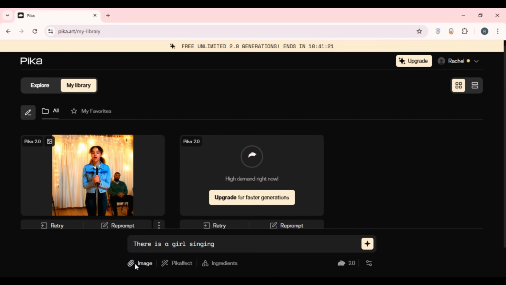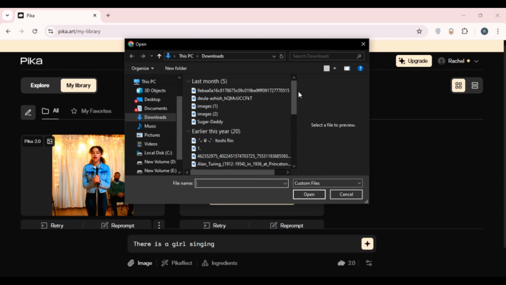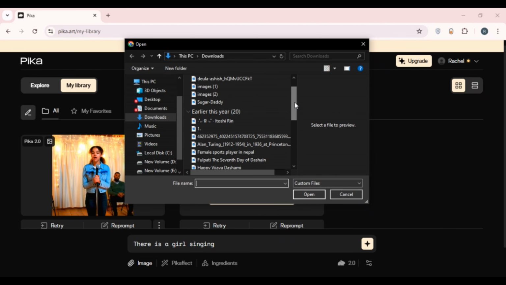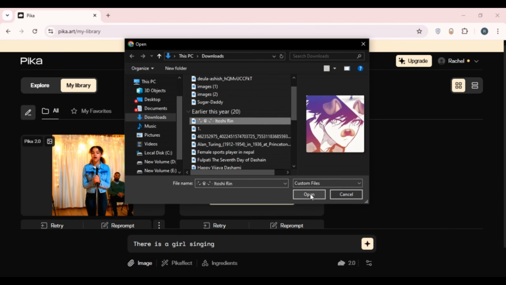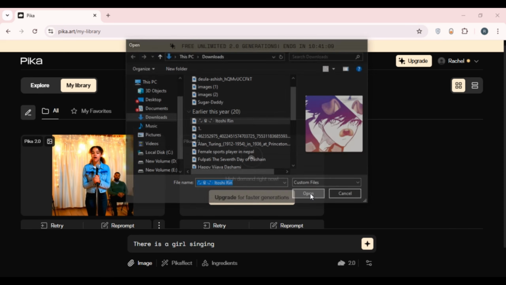Simply click on the option Image. Now from here, you'll be able to upload the image. Simply click on the image that you want to upload. After that, click on the Open option that you can see right over here.